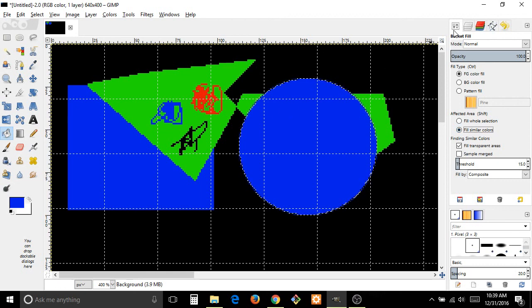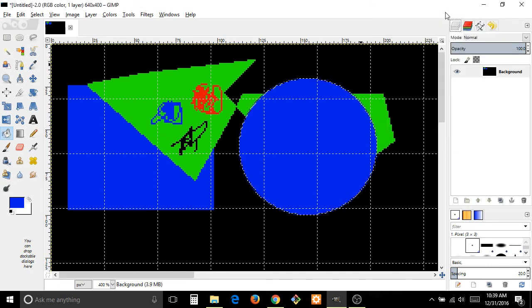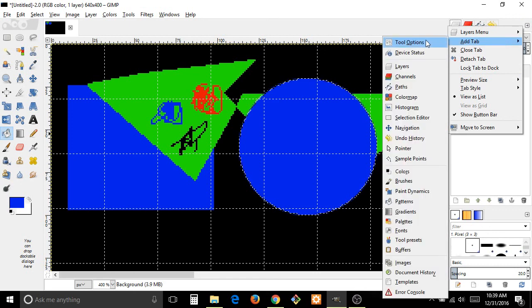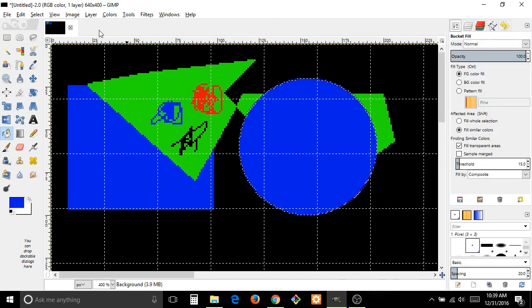And I've had this happen before where I lose my tool options tab. Let's say we lose that, and it's like, oh crap, where did it go? How do I get it back? Just click this one here, configure this tab, add tab, tool options, and you'll have it back.